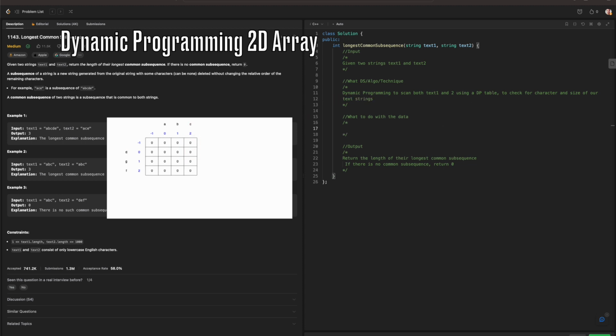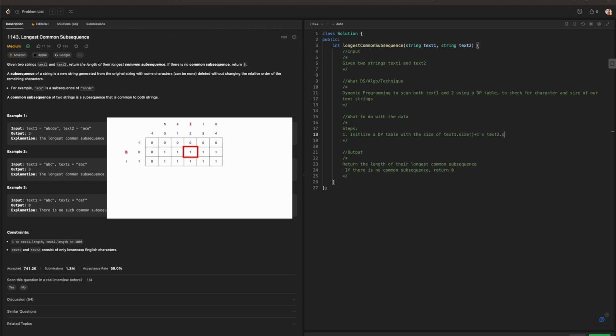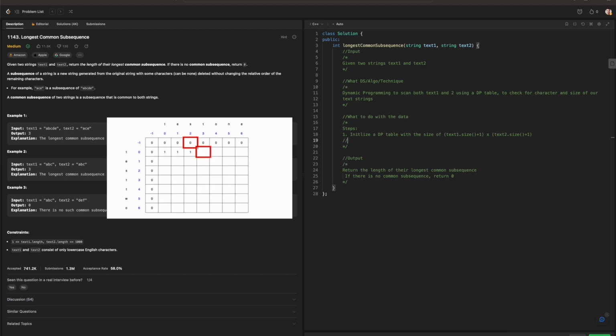And the steps for us to be able to go about this are the following. So step 1, we're going to initialize a DP table with the size of text1.size plus 1 times text2.size plus 1, and when we do so, this is how we create our table.